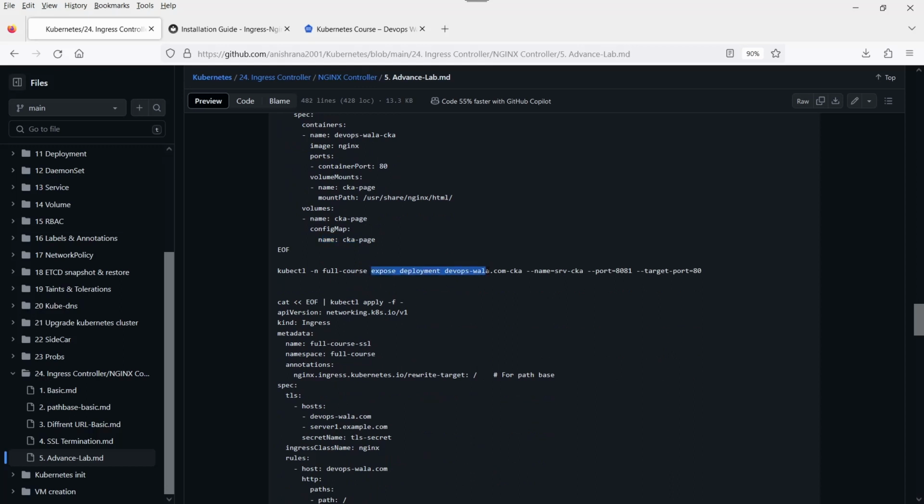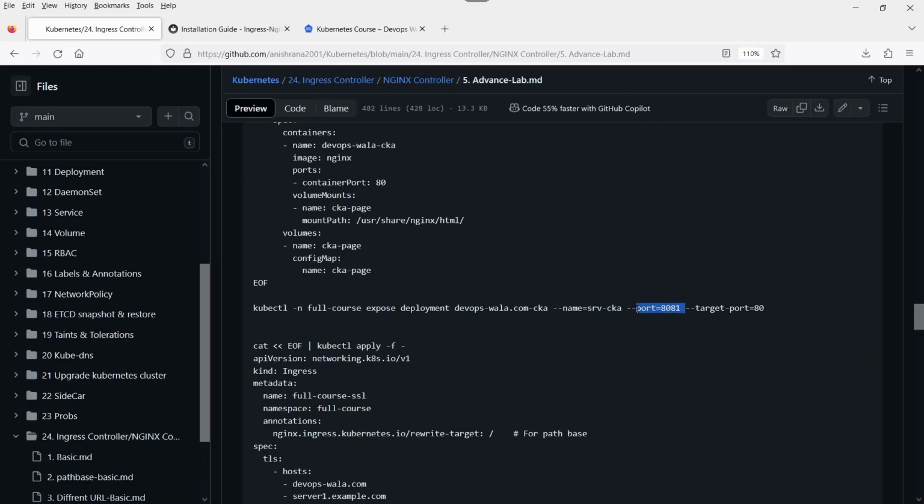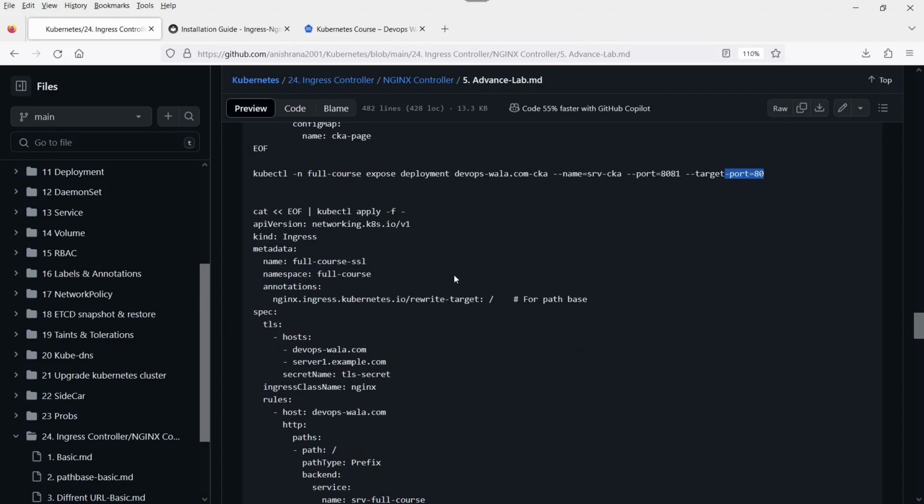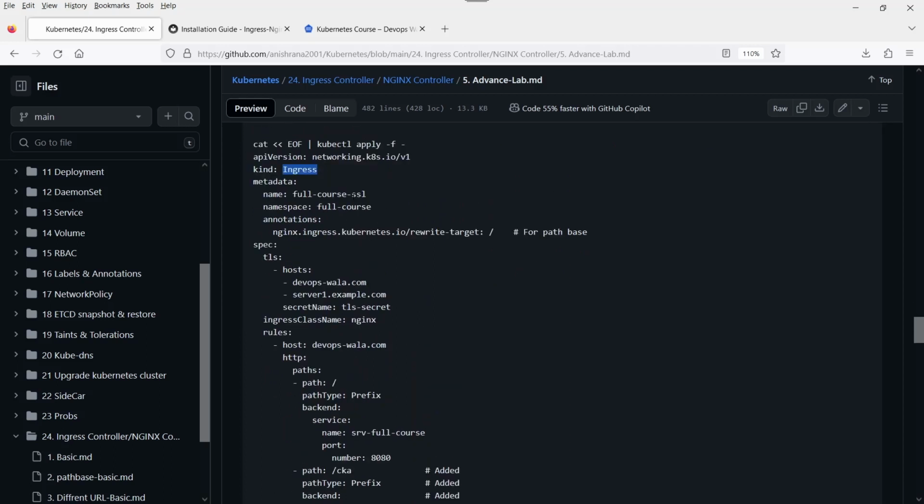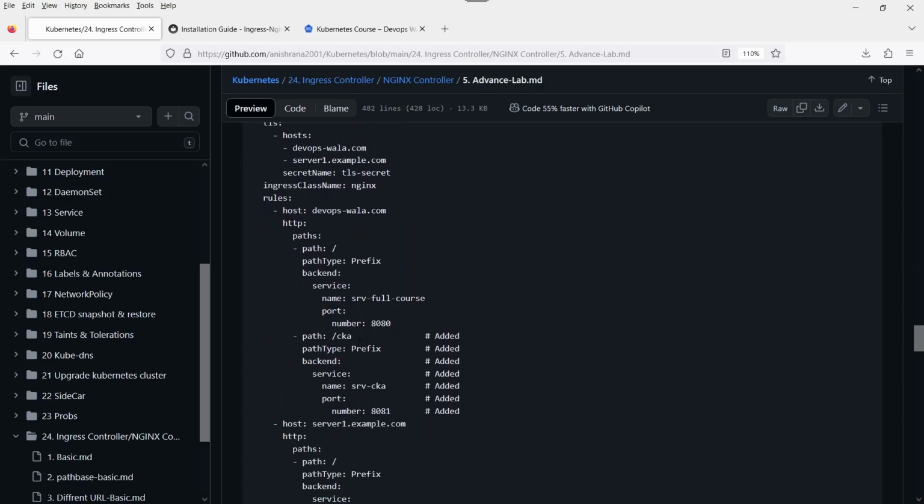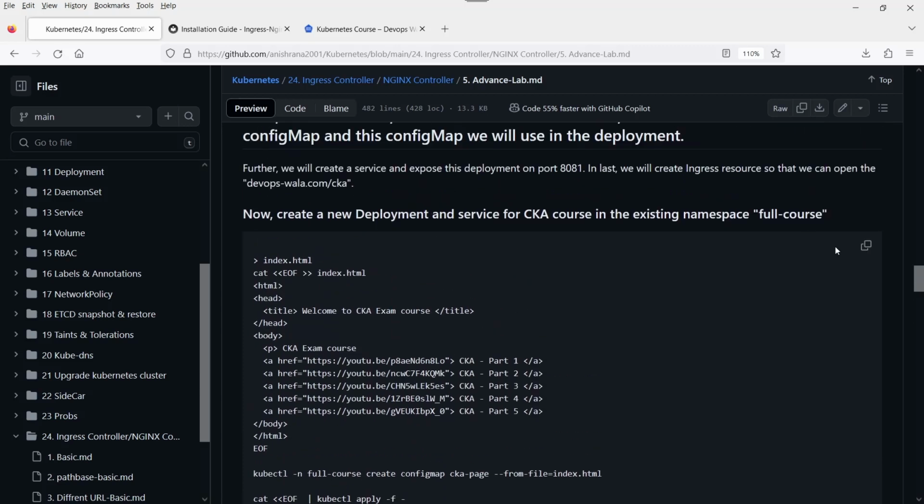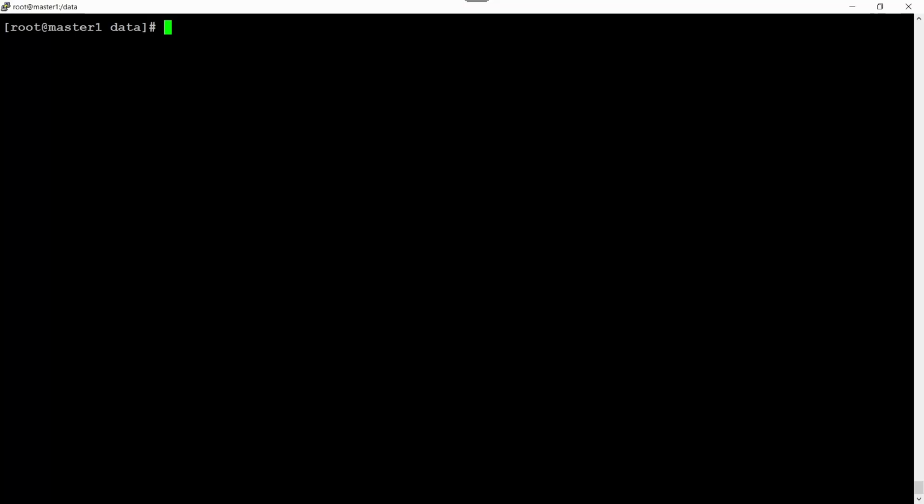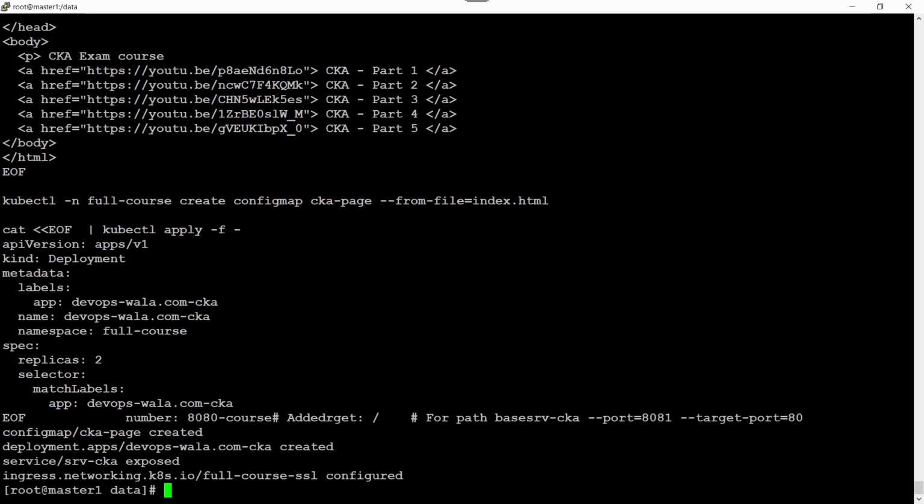After that, we will expose the service, and the name of this service is SRV CKA. Port number is 8081 and the target port is 80. And then again we'll add this ingress rule here. In this ingress resource rule, I added these lines only: path /CKA with prefix, and then it will forward the request to this service CKA, and the port number of this service is 8081. Let me go up and copy all these commands in a single step and paste them over here.